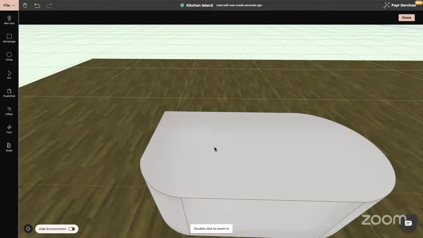The same if you want to create a rounded cabinet: you do your arc, and then the part that is above the arc you have to remove to have that shape in place.